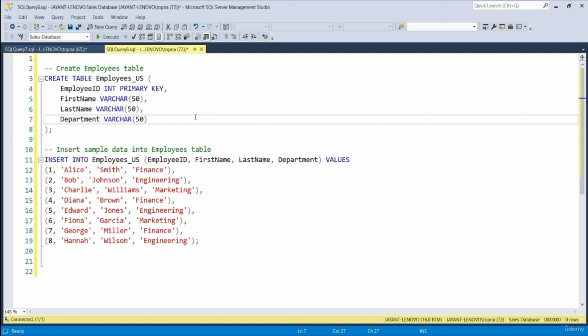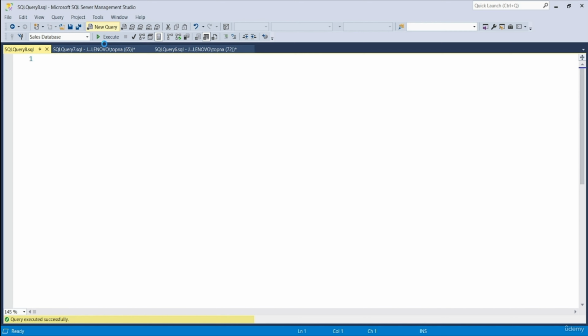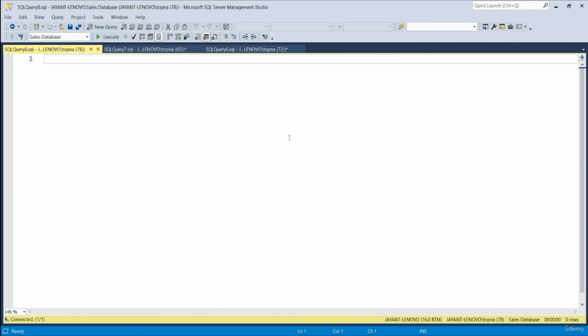operator. So first of all, I have already selected sales database here that you can see from the top, and now I will simply click on execute, and you can see 8 records were affected. So a new table was created in this database which is named employees US, and we will now be using this table to understand the LIKE operator. I'll simply click here on new query, and it will open a new query window for us.